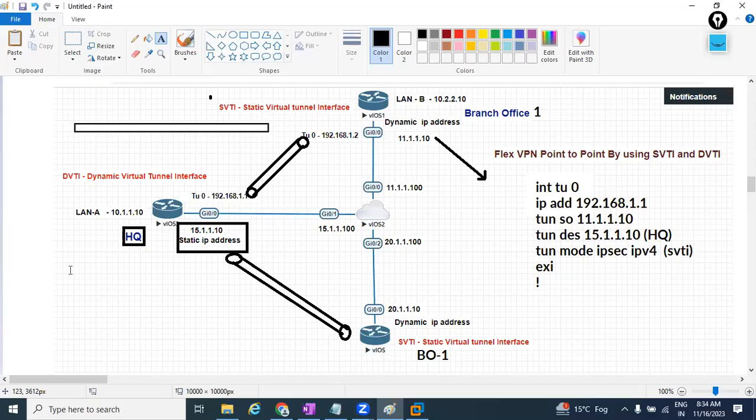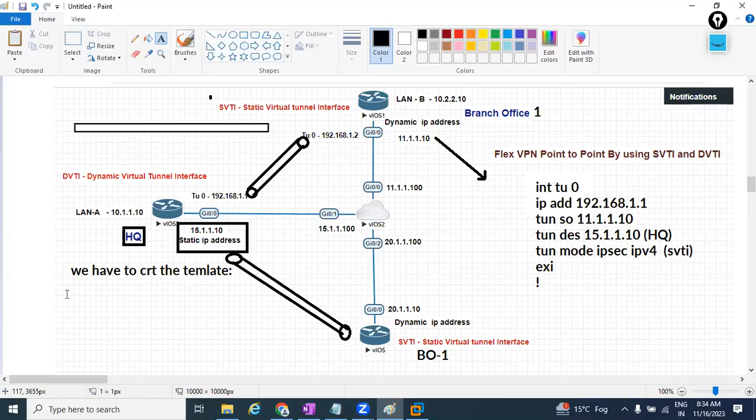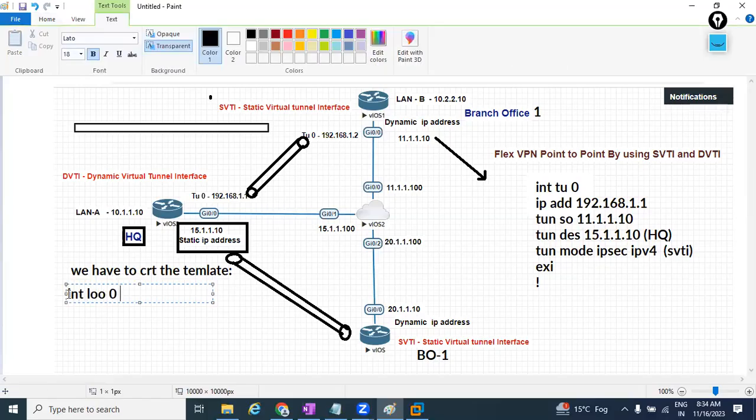Here in the DVTI, we have to create the template. We have to create the DVTI template here. How would you create it? Interface loopback 0, IP address would be 192.168.1.1. This is the tunnel IP, whatever you have.